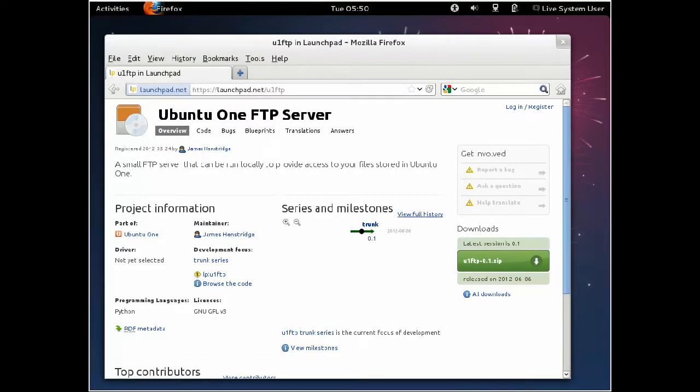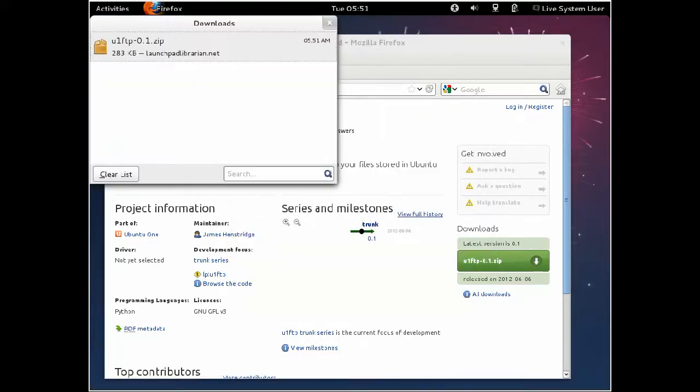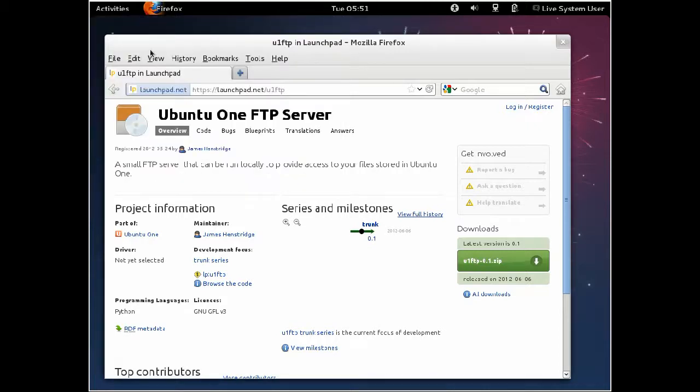This is a demonstration of u1ftp, which is James Henstridge's work to allow anyone on any platform to access Ubuntu One file storage via FTP. So this is launchpad.net/u1ftp, and to get it, I just download the zip file under downloads, save the zip file, don't open it with Archive Manager, just click save, and Firefox will download it into my downloads folder exactly as normal.